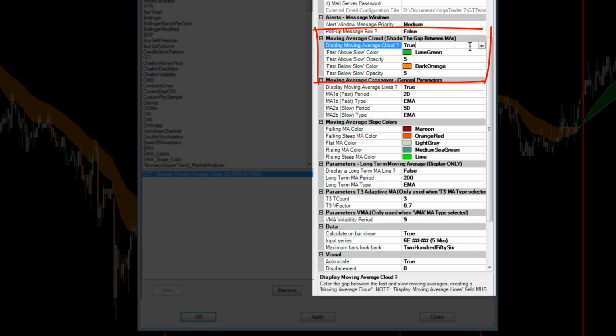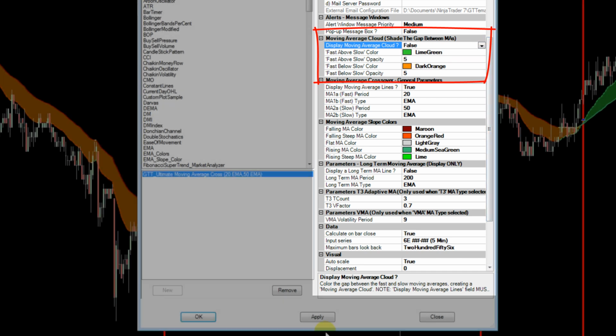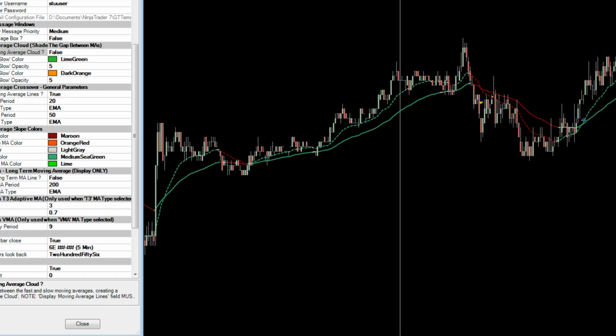Now here are the settings for the moving average cloud. If you don't want to see that, you can literally just turn it off, and you'll see in our window here now the cloud is off, but we've got the moving average line showing.